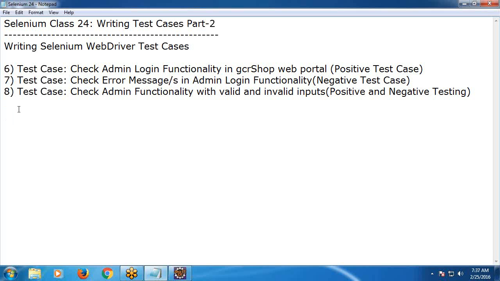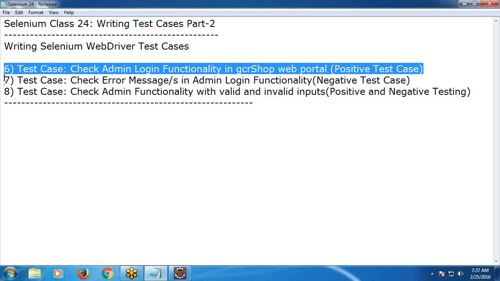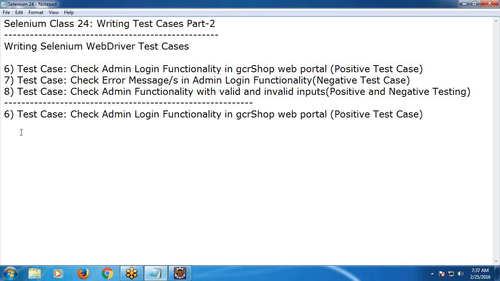Srivalli, did you understand my requirements? Yes, sir. Okay. Take the first case. What is the first case? Check admin login functionality. First, I will explain the test steps. Then guide me. First, launch the browser.